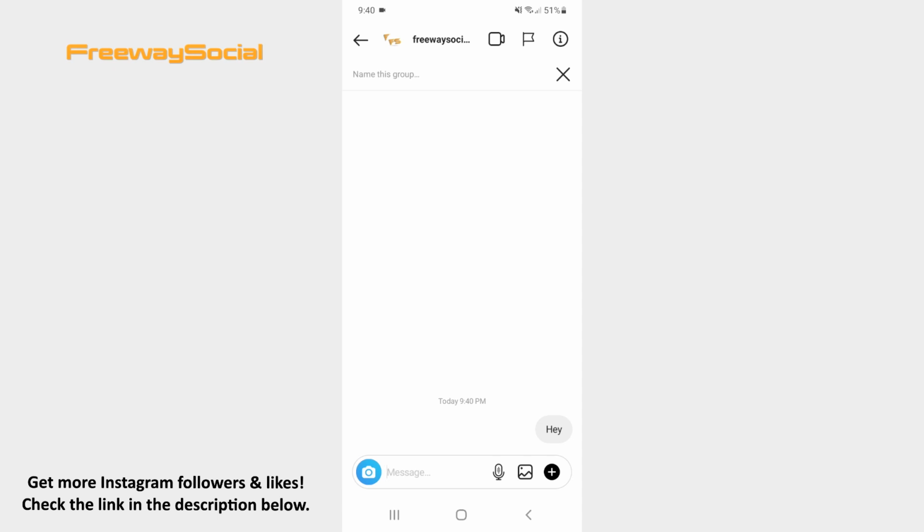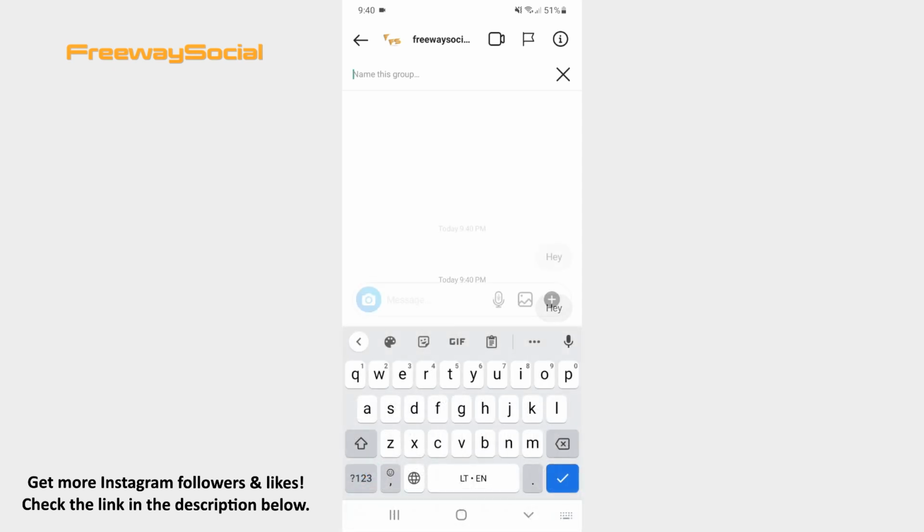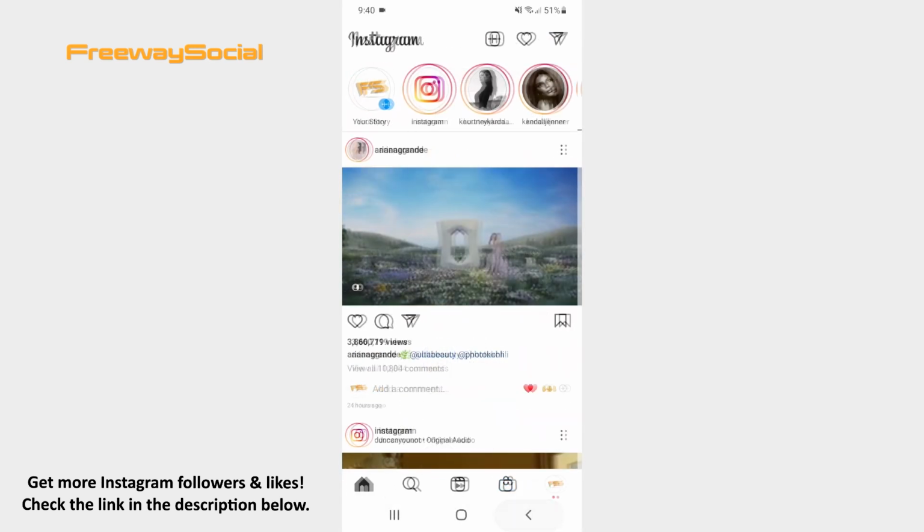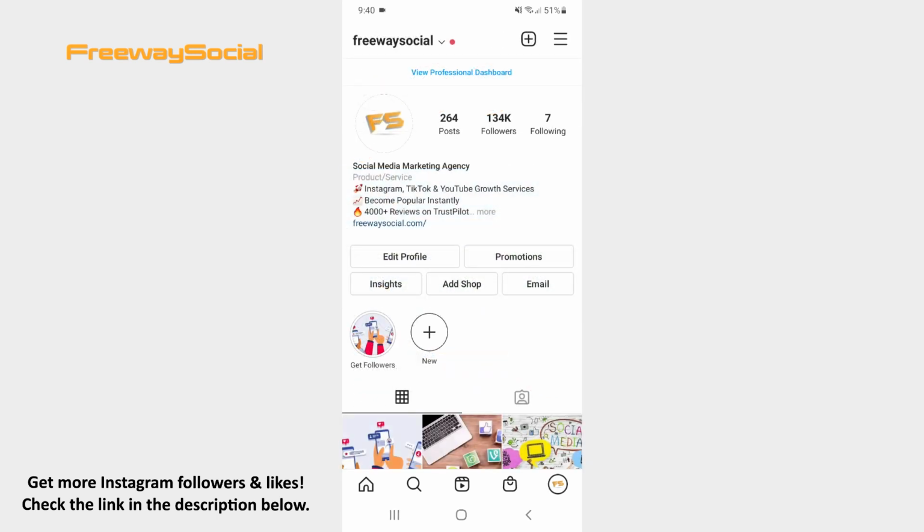Then you can name the group. That's it. I hope this guide was helpful and you were able to create group chat on Instagram.